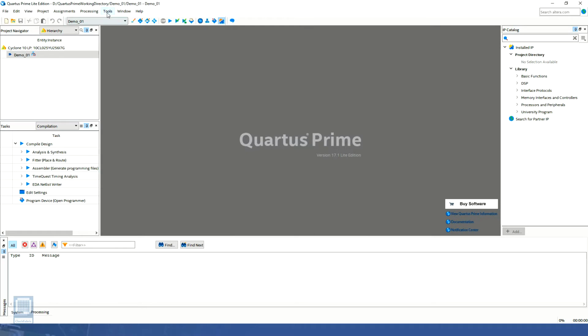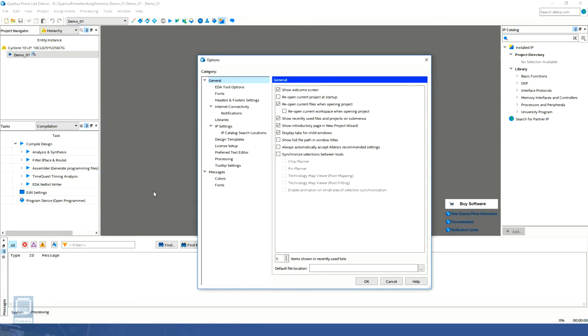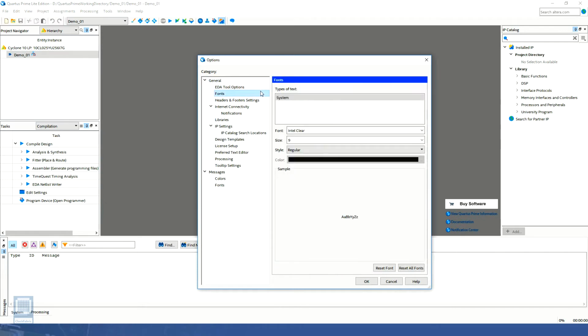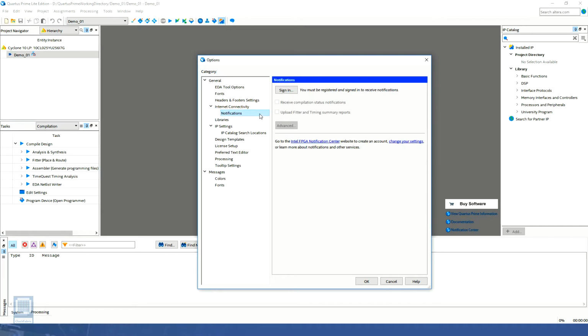It can be accessed via the Tools menu through this Options link. These options let us customize our IDE and select fonts and things like that. It also lets us manage our license and proxy server settings, which some users might find useful. There are these two features that we could not help but notice. The first one is this notifications feature. This feature lets Quartus Prime notify us when the compilation is complete.